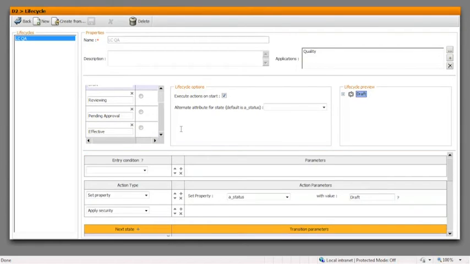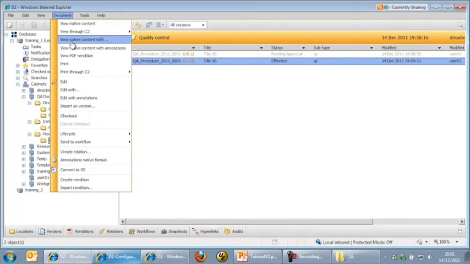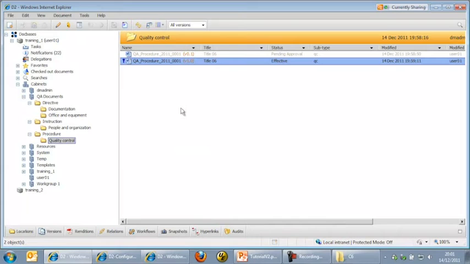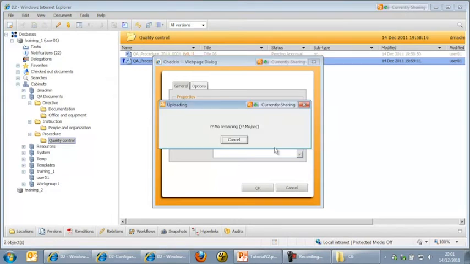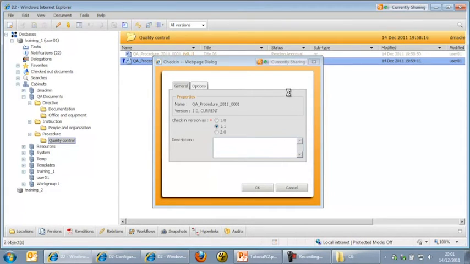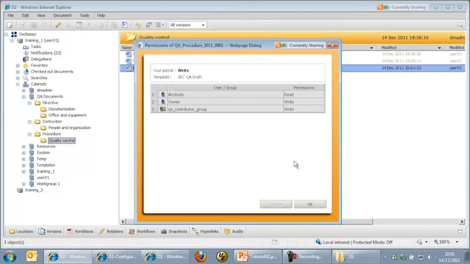configuration, when I go back on the client, select an effective version of the document, check this new version out and then check it in, the document will be sent automatically back to draft, and so the permission will be once again updated. So this is it for the life cycle.